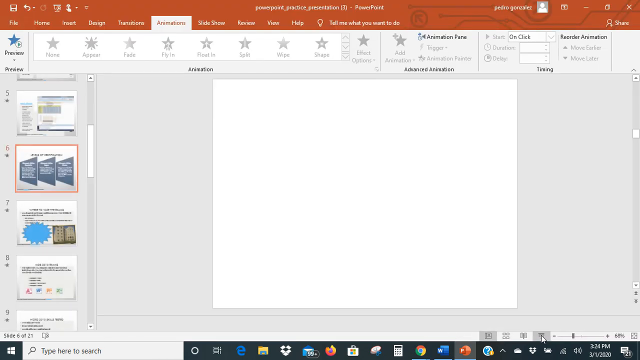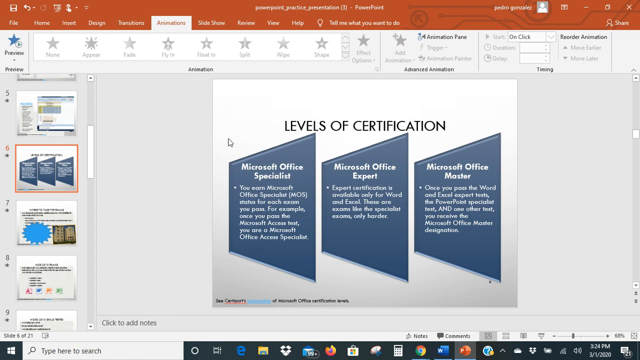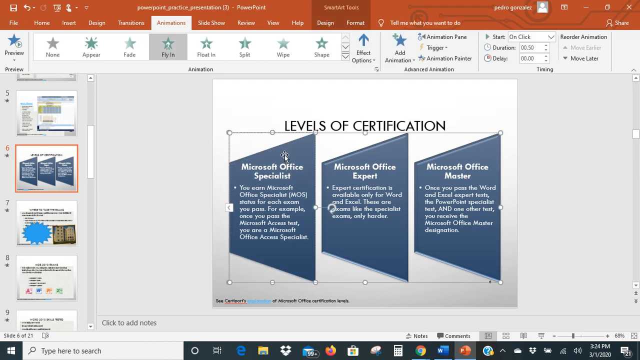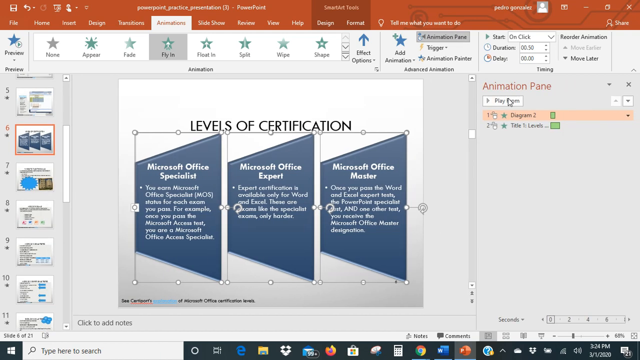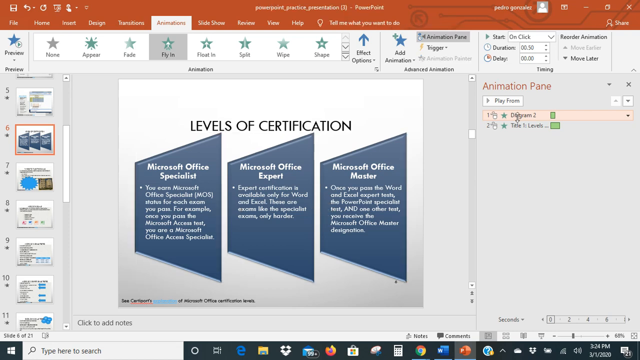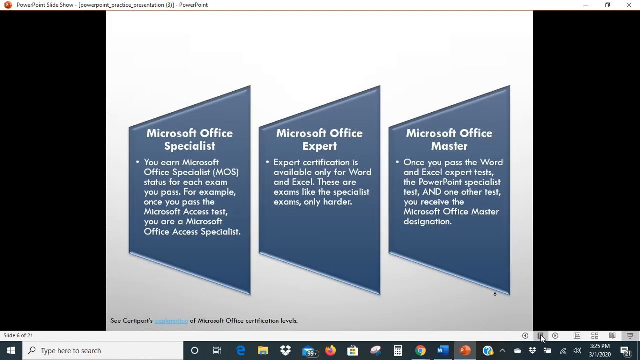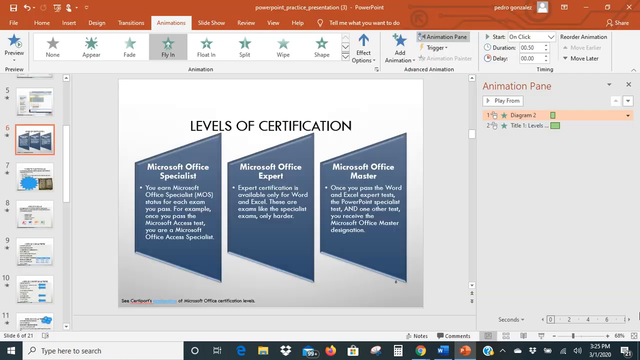Okay, so we did not do that right. So let's go back here and do this again. So we're going to select the smart art. So we want to select all of the smart arts, 3 smart arts. Then we're going to go to the animation page and put that diagram in front. Let's see if that worked. Okay, we're going to come back to this one. I'm not sure I got that right, so we're going to try that again later, okay?